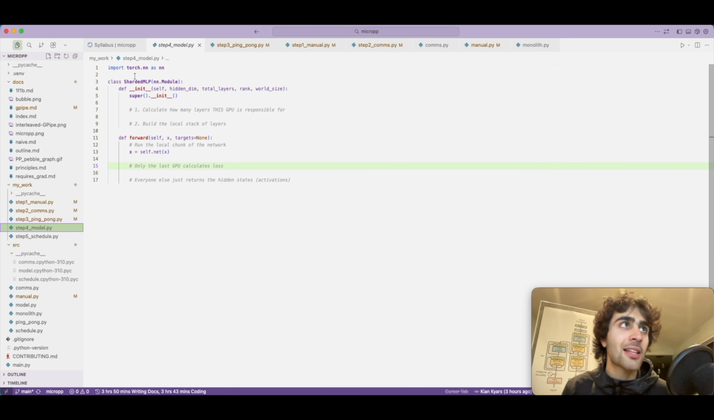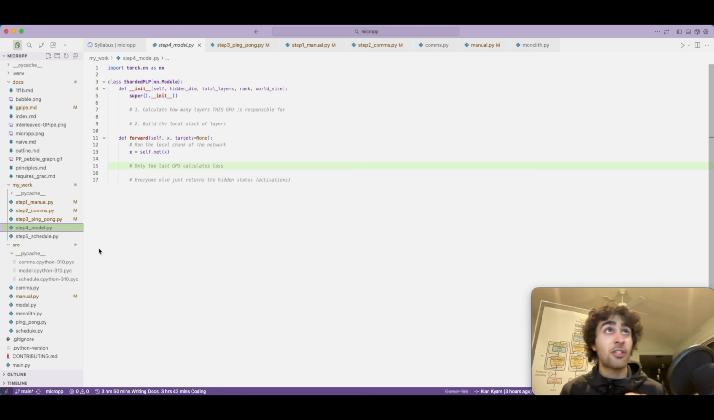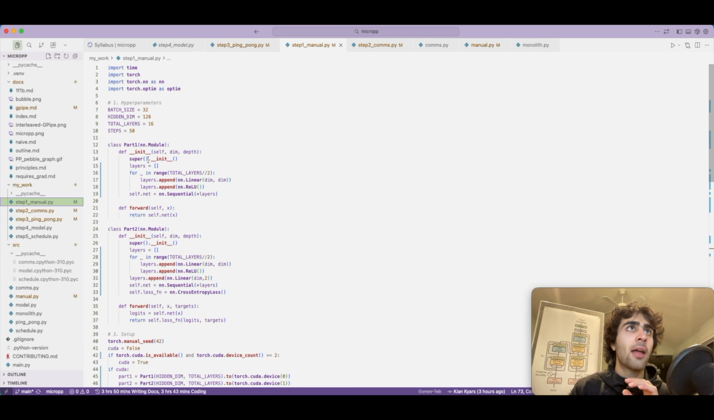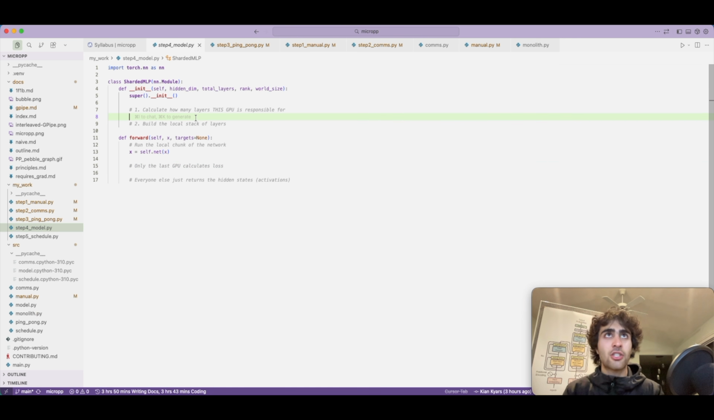So in this class, which is step4_model.py, this is once again mirrored here. So you saw it's only 35 lines. This is going to be really simple to implement and really quick, except the input parameters here are slightly different. As opposed to step 1, where we had part 1 and part 2, you can see here the init method only has dim and depth, but in here the init method has hidden dim, total layers, rank, and world size, because we need to know which GPU we're on in order to determine how many layers we need to make. Okay, so first of all, calculate how many layers this GPU is responsible for, and this is pretty easy.